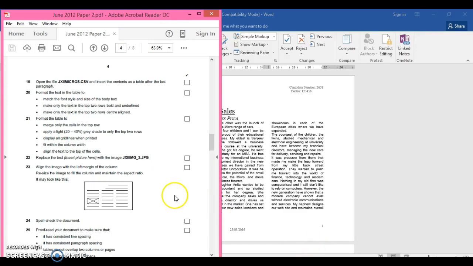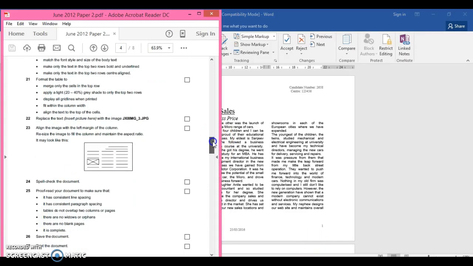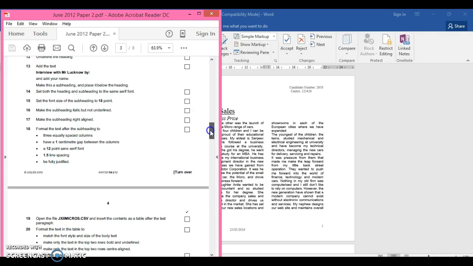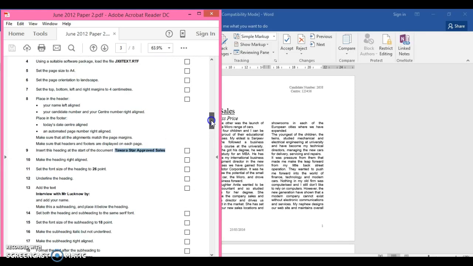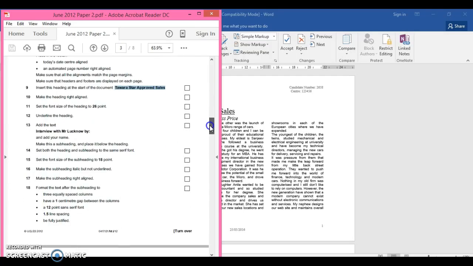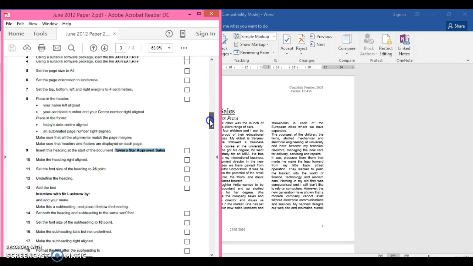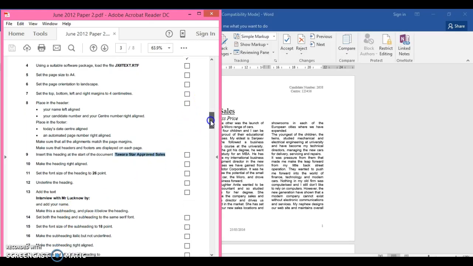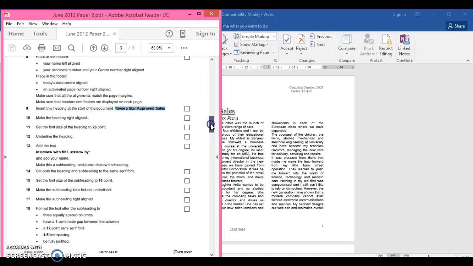Right, now, proofread, consistent line spacing, consistent paragraph spacing. Now let's just check our paragraphs. I don't remember changing paragraph spacing. Like I said, I could have skipped this, because sometimes when you don't read things properly, which I am guilty of as much as anybody else, it's better to check through. Right, so font size, subheadings 18 point. I don't remember doing any line spacing.